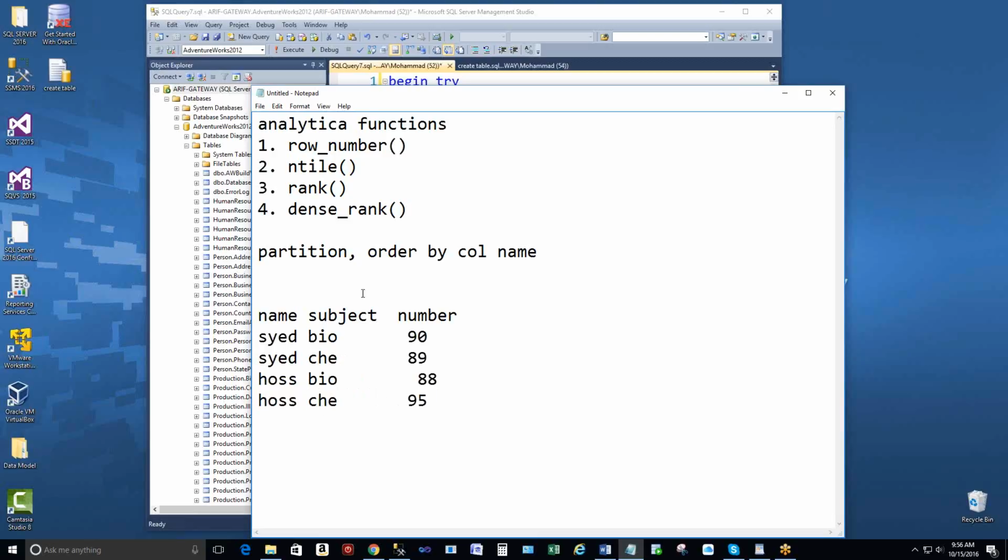Now, if I rank them order by column name, I did it just by number, I'm putting it number-wise, right? Now, if I want to rank them for each subject, like say bio, who got the highest one, right? Chemistry, who got the highest one. I want to break it down by subject and then rank them.